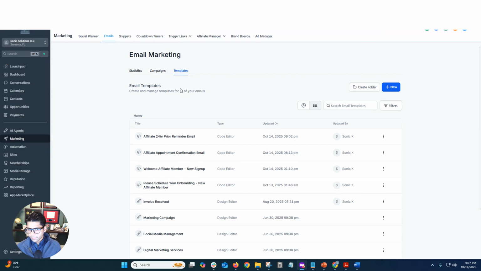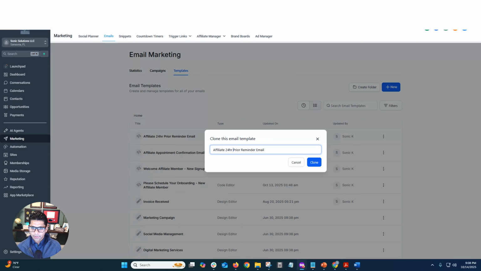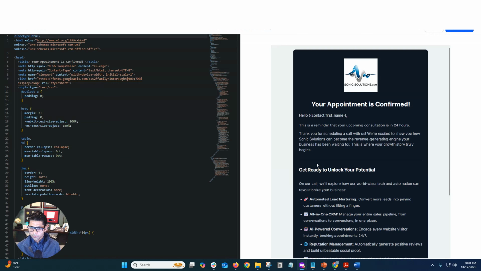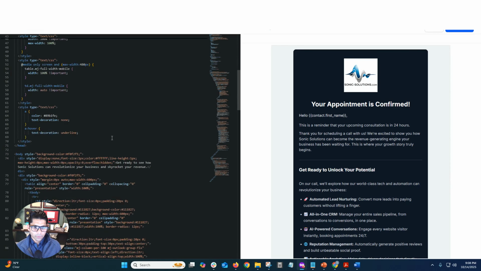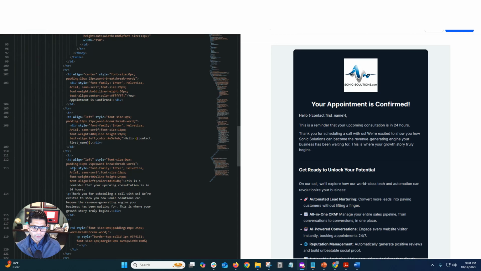Okay, so in here we have this 24-hour template. Let's go ahead and clone that. Give it a nice name. 1 hour prior. We're back into the editor. Let's go find where it says 24, and all we have to do is change it to 1 this time. Ready? This is a reminder that your upcoming consultation is in 1 hour.